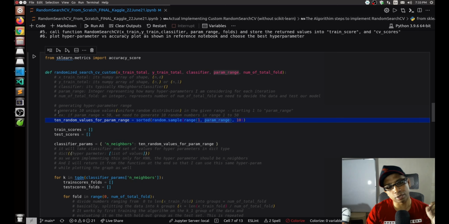Like I have put in the comment, generate 10 unique values from a uniform random distribution in the given range, starting from 1 to param range. For example, if param range is equal to 50, we need to generate 10 random numbers in the range 1 to 50.